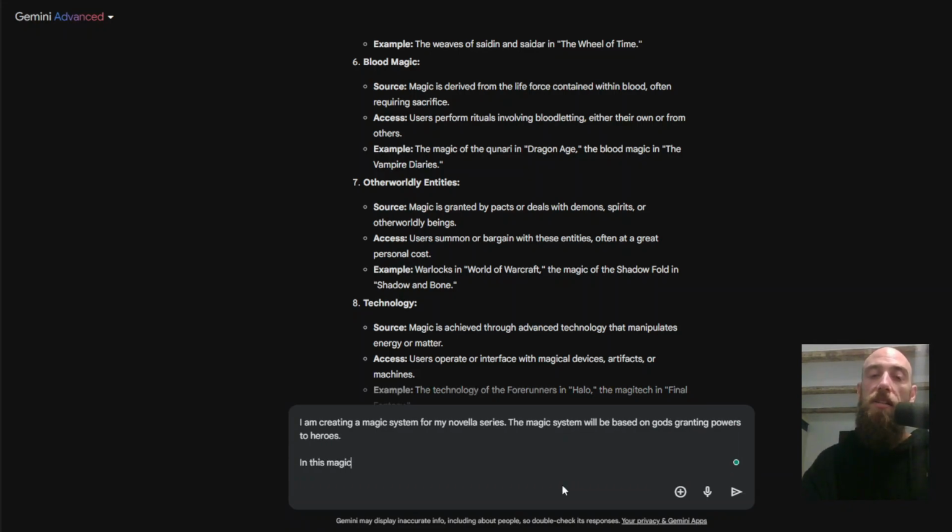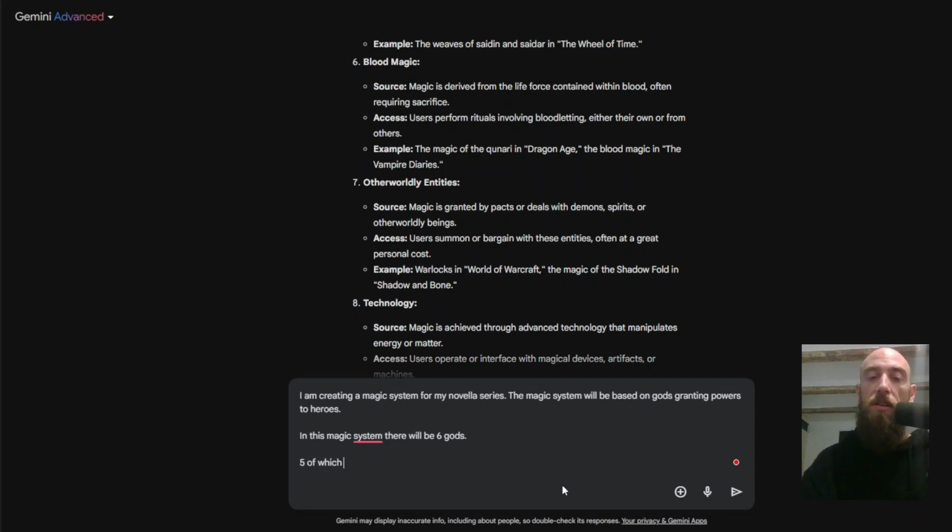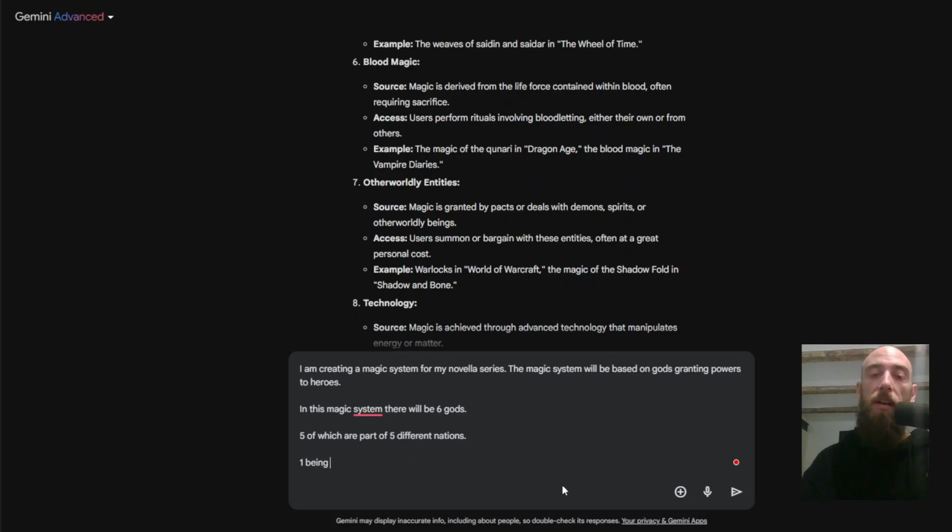In this magic system, there will be 6 gods, 5 of which are part of 5 different nations, one being part of a long dead and forgotten religion. Now this is the one that I'm going to be focusing on, because the book that the novel series is going to be based on is the building of a nation, on restoring the religion of one god who has been long forgotten after losing part of this god war.